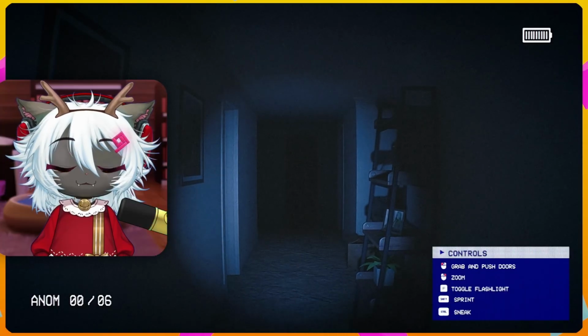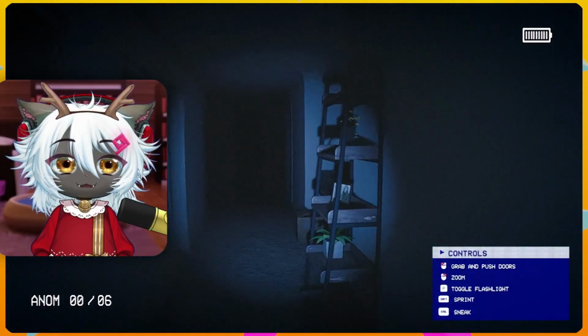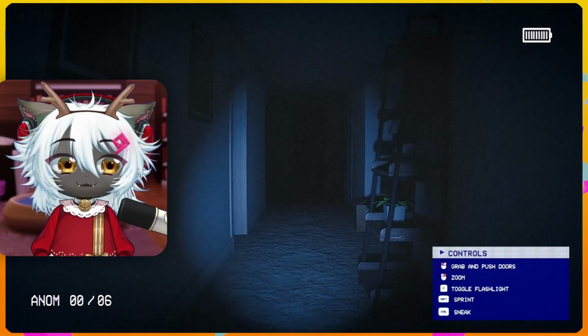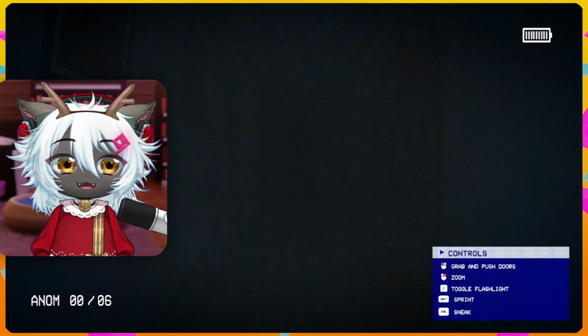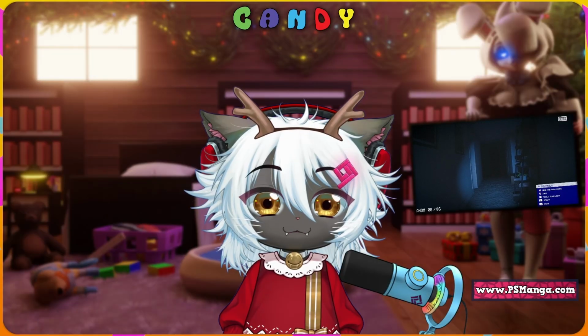She's kind of calm for someone who, I think, just had her sister disappear. Grab, push doors, zoom, toggle flashlight, sneak. Got it. Where's the gun function?